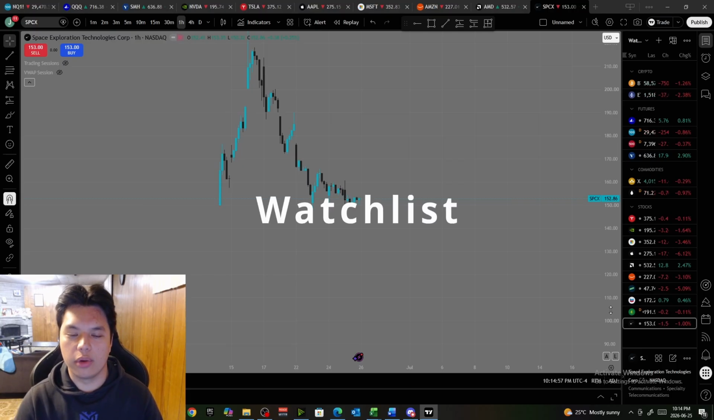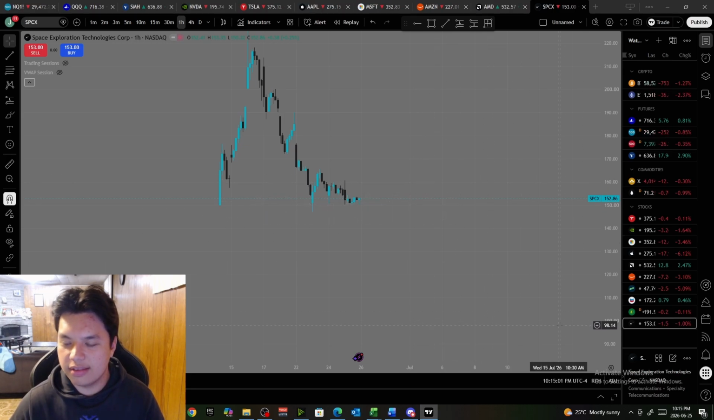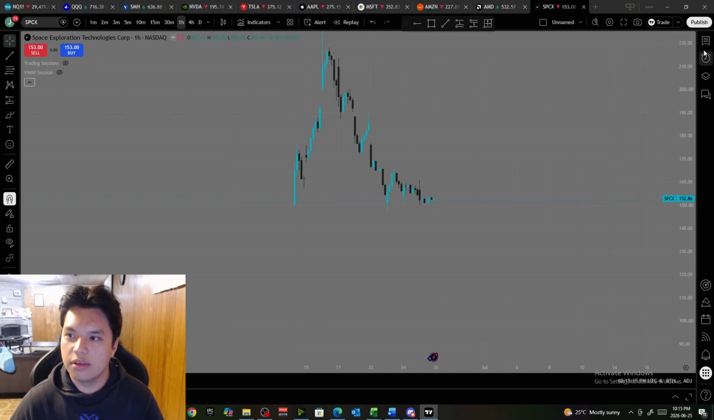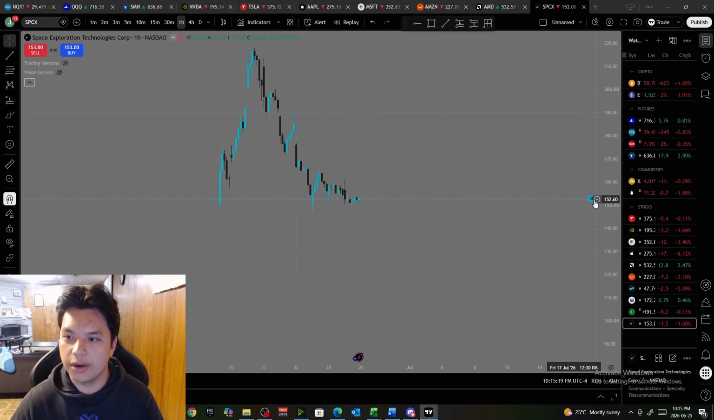The first function that we're going to look at in TradingView is the watch list. It is this list on the right side of your screen. Basically, this list consists of all the symbols that you can chart on TradingView. For example, in my list here, I have crypto, futures, commodities, and stocks. Where do you find this? It's in this little top button that looks like a little sheet of paper called the watch list here.